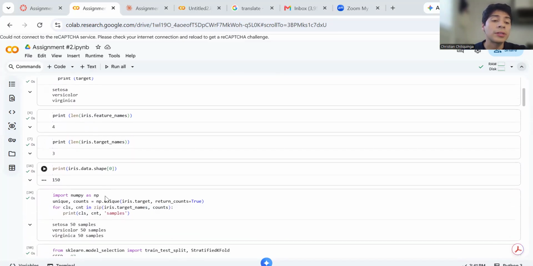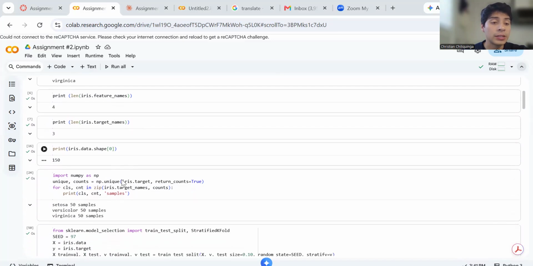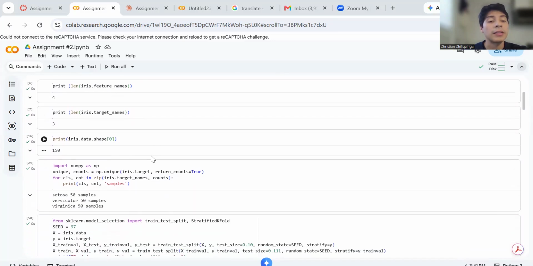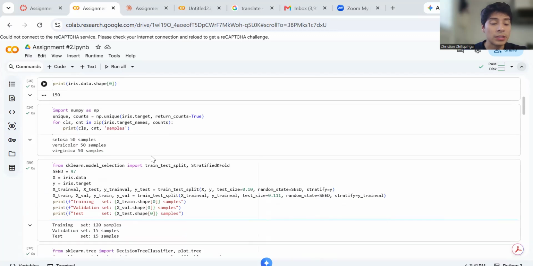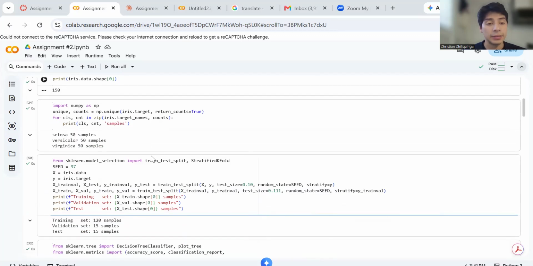From 150 samples, which are classified 50 samples per class. This means that the dataset is balanced.